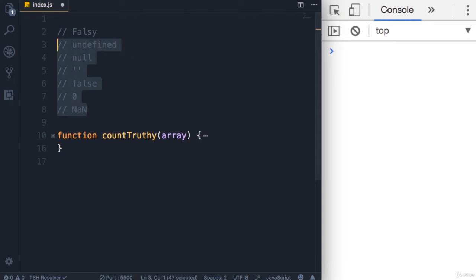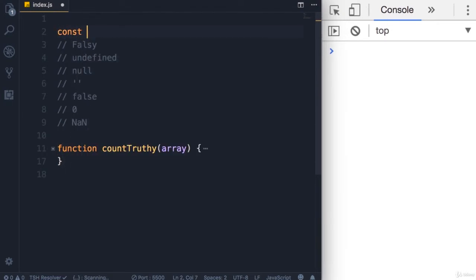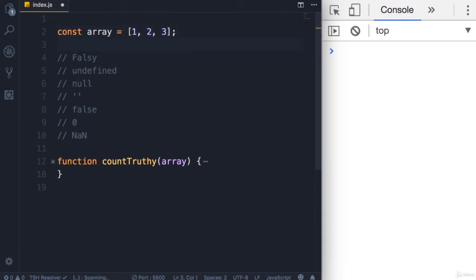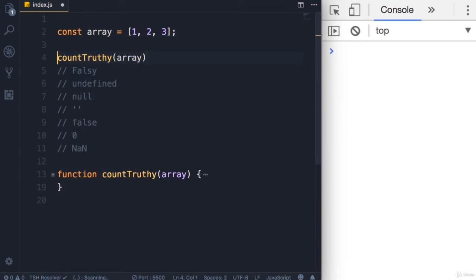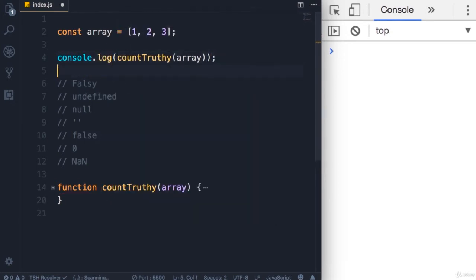So now your job is to create a function called countTruthy that gets an array and returns the number of truthy values in this array. So here's an example. If I declare this array and set it to 1, 2, 3, so here we have 3 truthy values. We call countTruthy, pass this array, and immediately pass the result to console.log. Now save the changes, so we get 3 here.